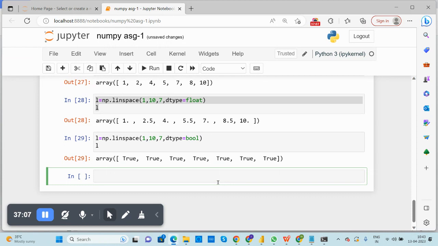In case the output has a zero in a place, we will get false.